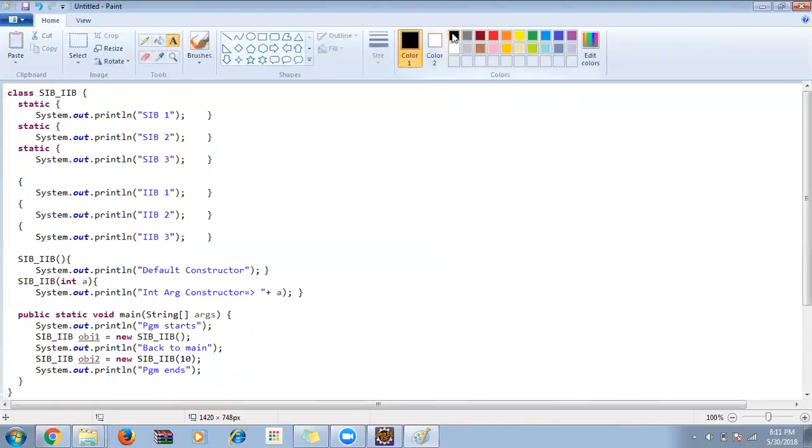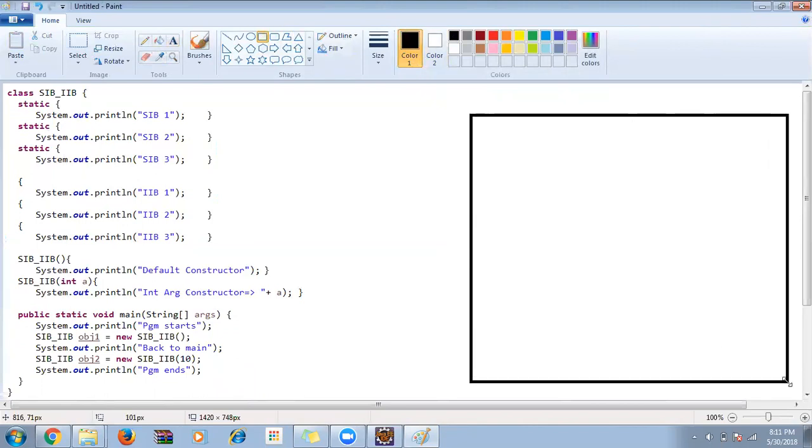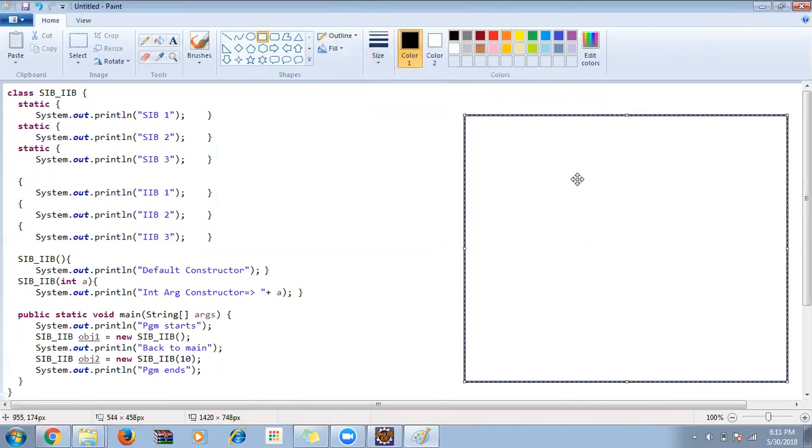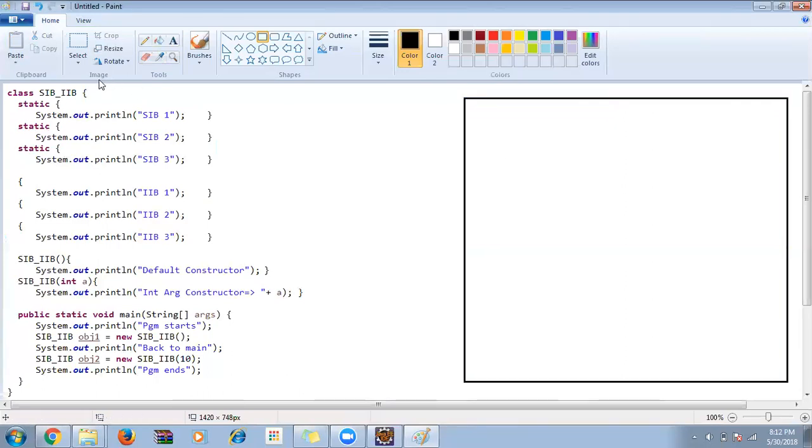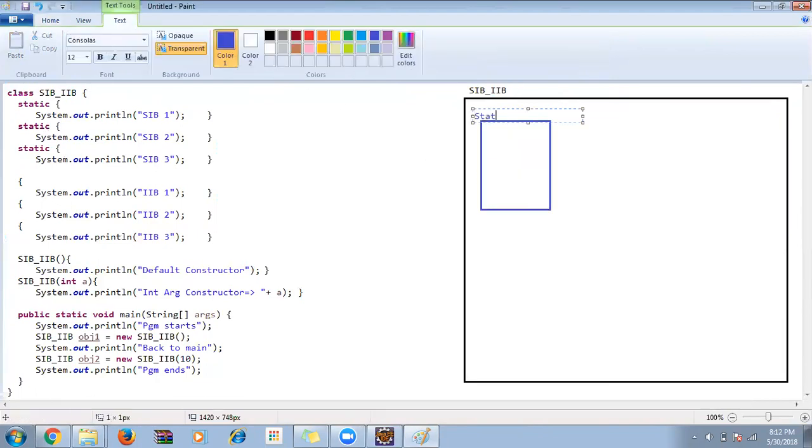Okay. So when we execute this program, what will happen? First, a memory allocation will be done. The memory location name will be my class name with some hexadecimal number, SIB underscore IIB with some hexadecimal number. The first memory which will be created will be my static pool. Static pool is the first memory which will be created here.